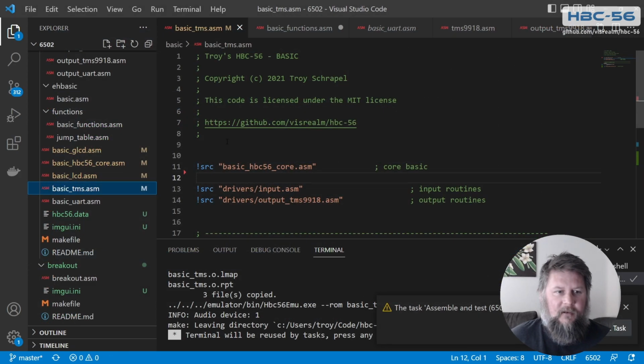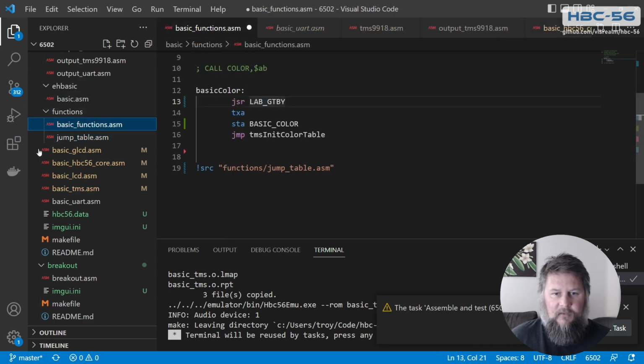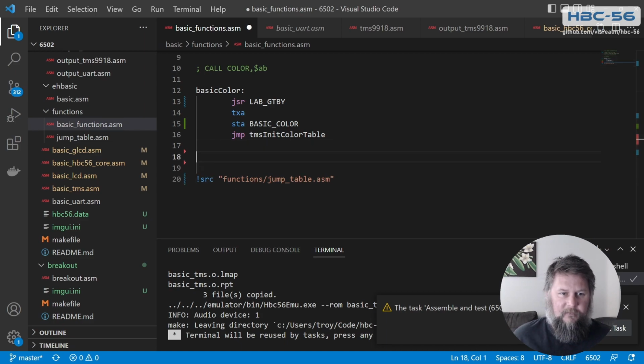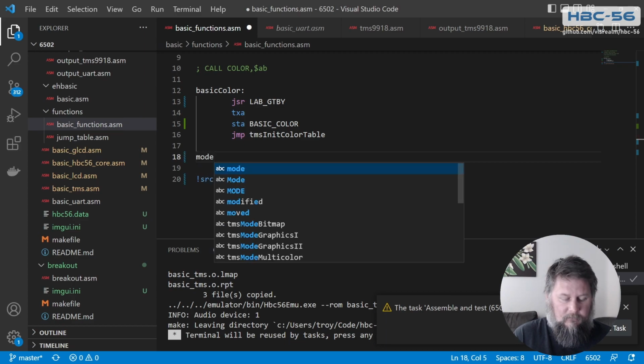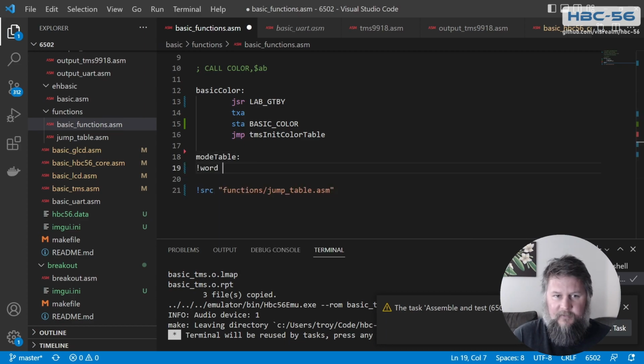First thing I'll do is go to the basic functions file, and I'll want to create a subroutine to set the display mode. That'll take a single argument, which will be the display mode. Now I think that should be 0 for text mode, 1 for graphics 1, and 2 for graphics 2, or bitmap mode. I'll start off with a function table for those 3 modes. So I already have in my TMS library subroutines to set those modes. So I'll create the mode table, and that will just consist of the 3 subroutine addresses.